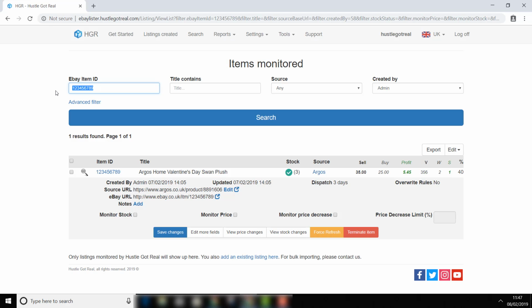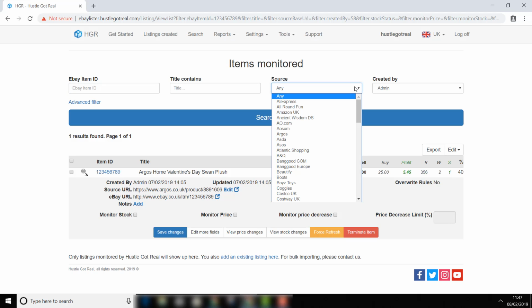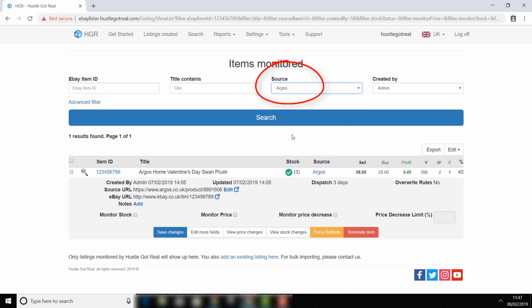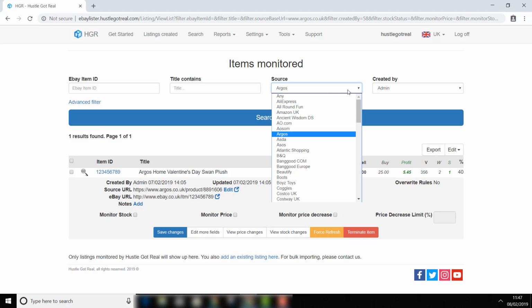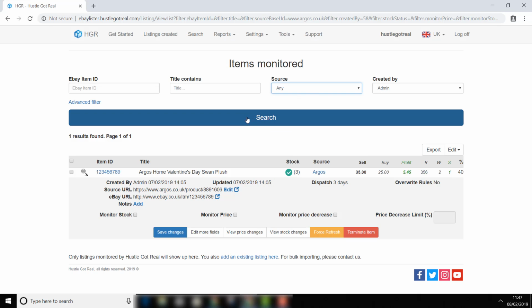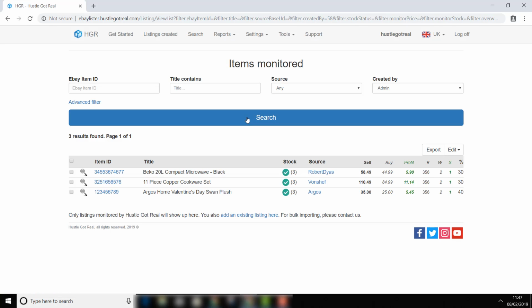If you want to search for a particular source, you have to select the source and then click on search. You can also search for all of the items at the same time. You just have to click on any and click on search. So here I can see the 3 listings that I have listed in my account.